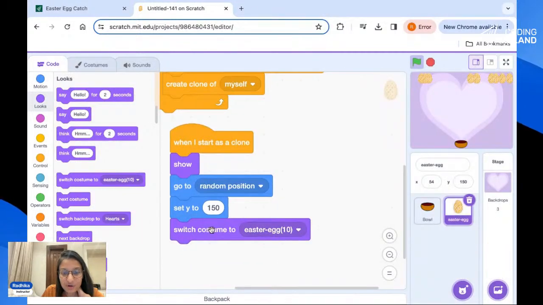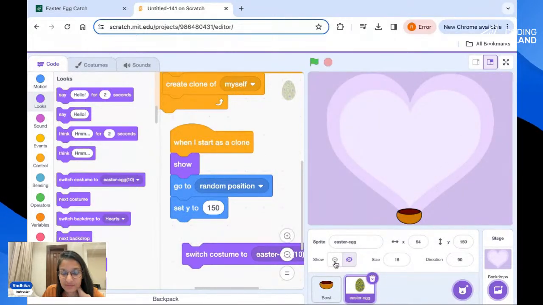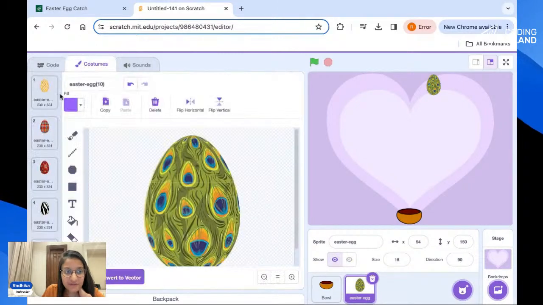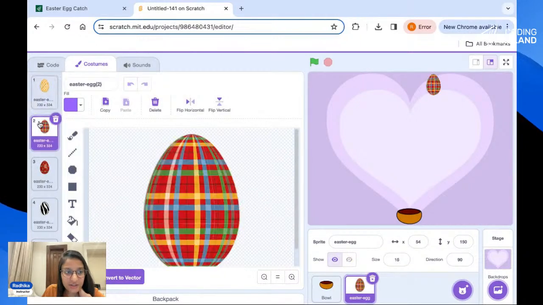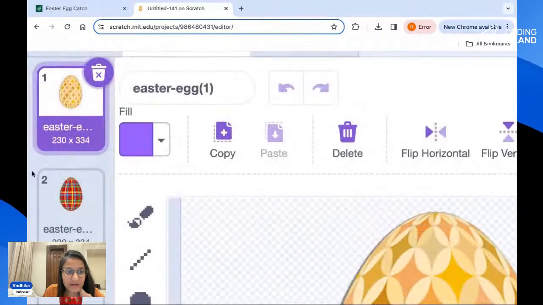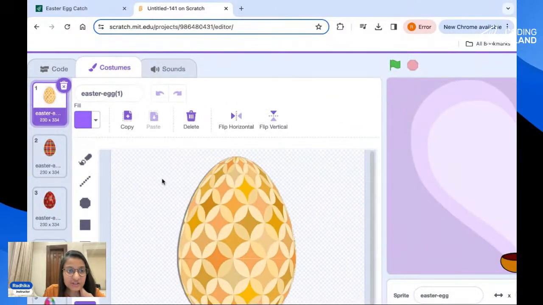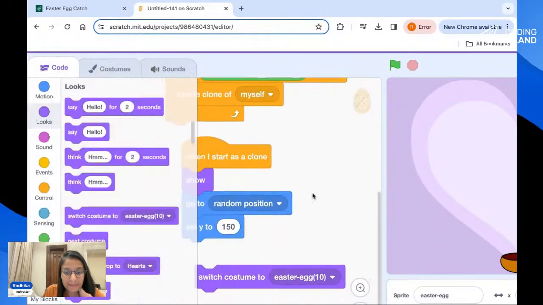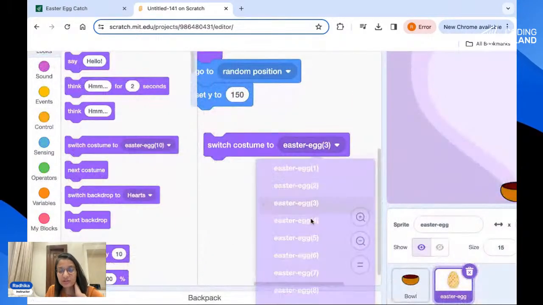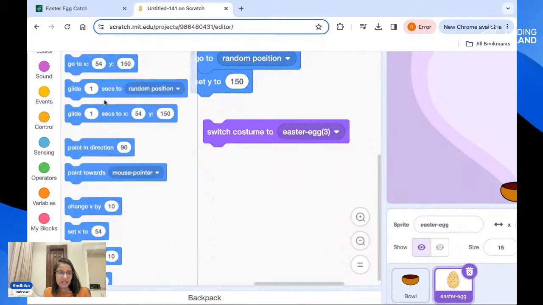So when you say switch costume to, let me show you differently first. Just show your original sprite. Okay, now see guys, we have so many costume numbers. You see 1, 2. These are the numbers at the top left. If you see 1, 2, 3, and over here we have the name. Okay, so when you say switch costume to, you will see a list of names over here.